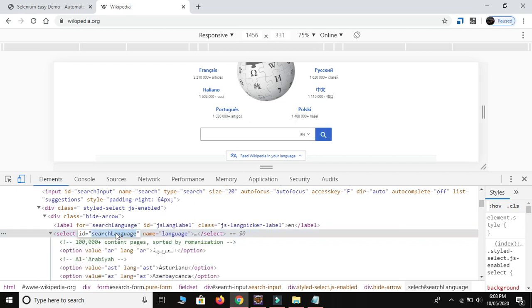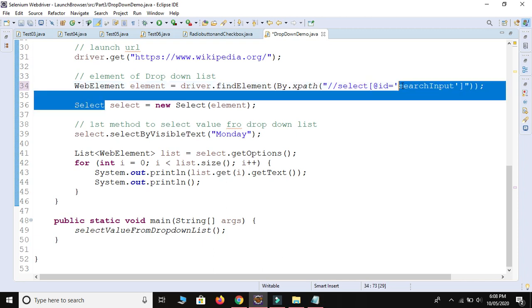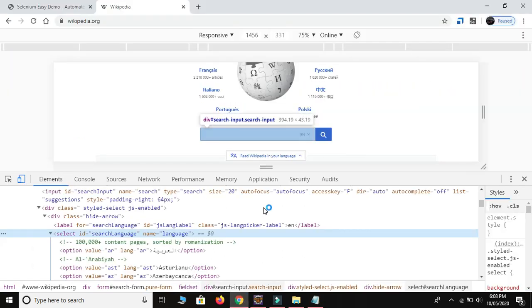Okay, so let me copy this one, select, because a drop down is developed using the select tag, only the select tag. Let me paste, Control Shift F and Control S to save. So we get the complete list in the form of an element, and we pass our element to the Select class. Now the question is how to click on Hindi, or how to select the Hindi language.